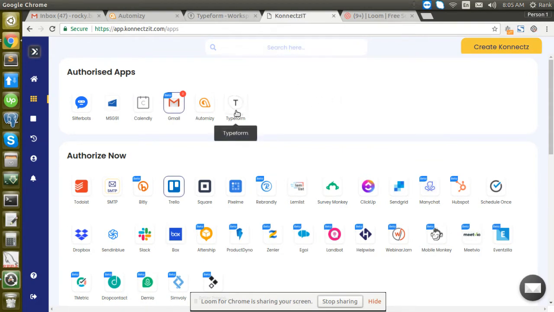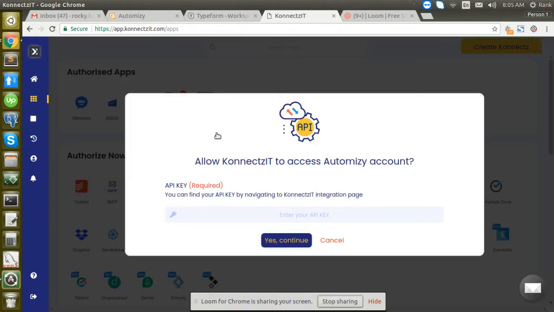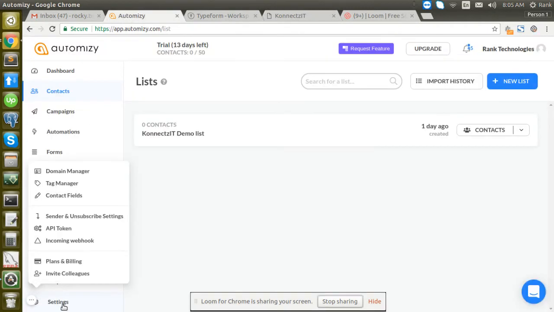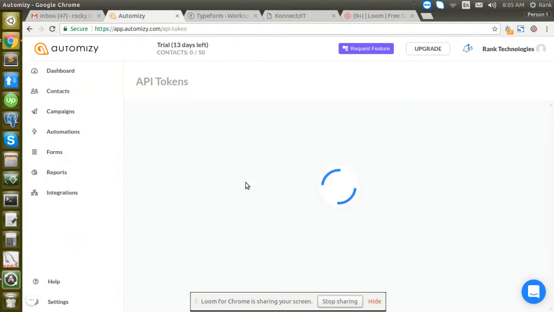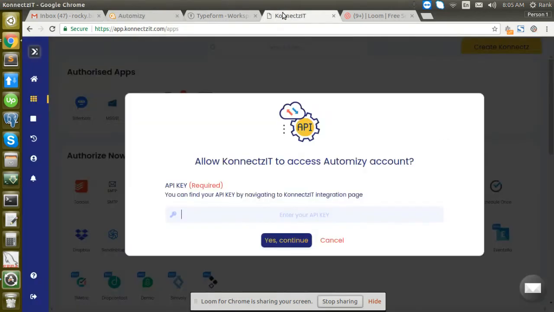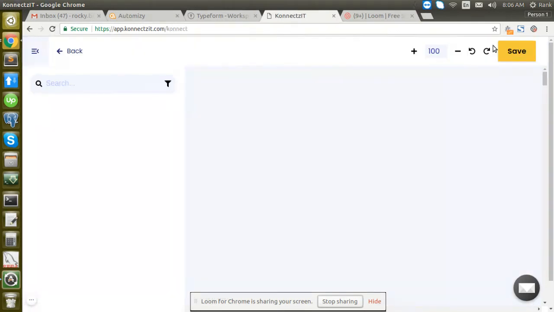Similarly, you have to do the same thing for Typeform and Automizy. For Automizy, you have to input an API key. It's an API based authentication. So you have to copy the API key from Automizy that will be present in the settings tab, and here it is, API token. You have to copy the API key and paste it in Connexit. So after authorization, I will jump straight away to create my connects.